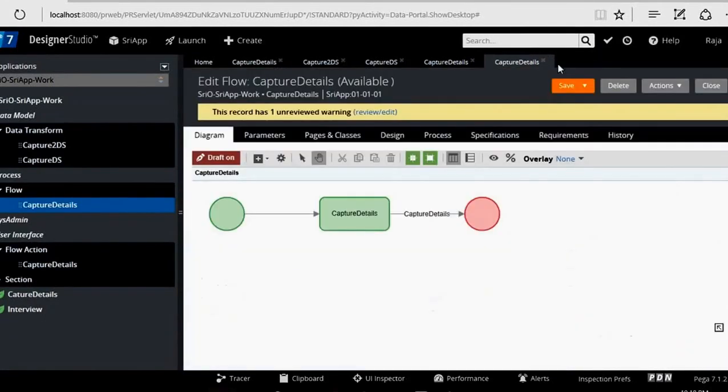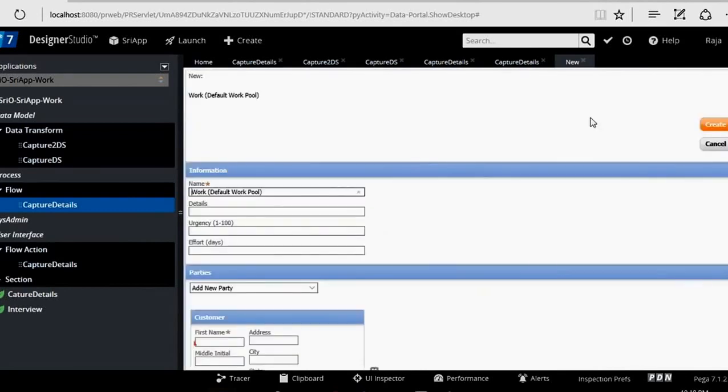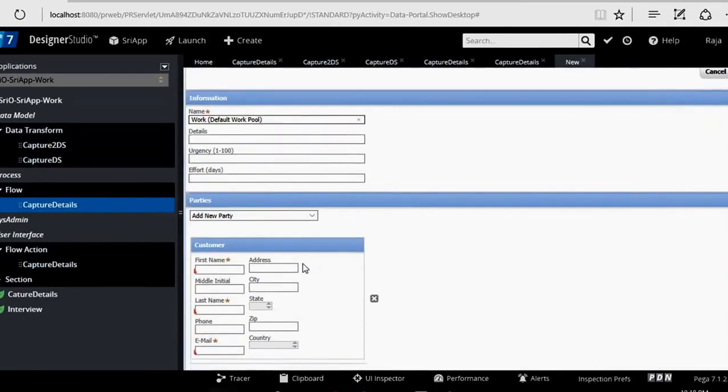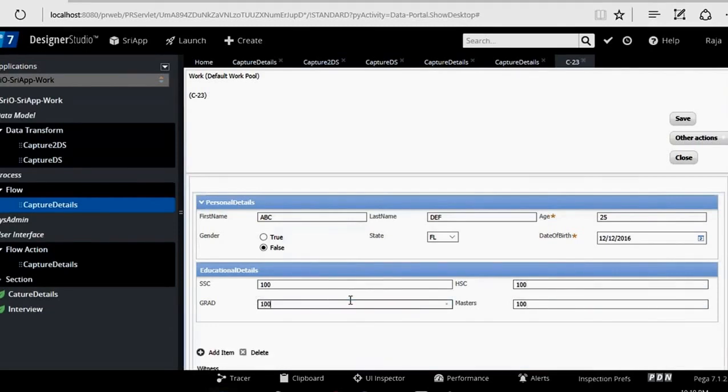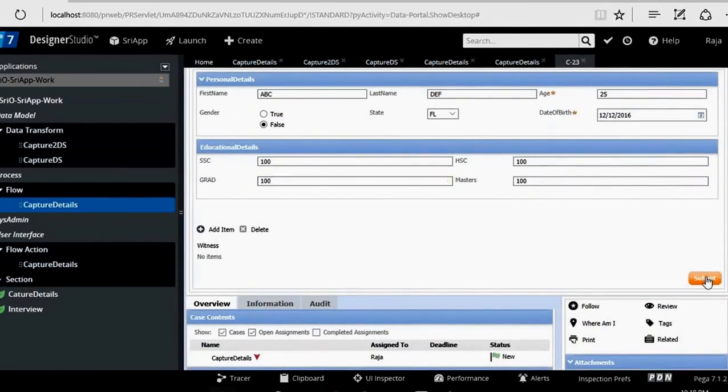I can show you one more time. So, this is called post-processing, okay? First name, let me put ABC, last name let me put DEF. Age I'll have to put 25 because I want a condition to get executed. Date of birth let me put 12/12/2016. Masters let me put 100, let me put 100 for all. This one also let me put 100. Now let me go down and save this.